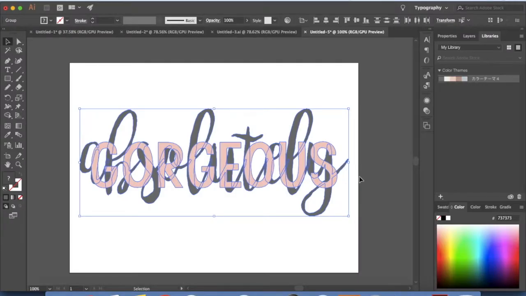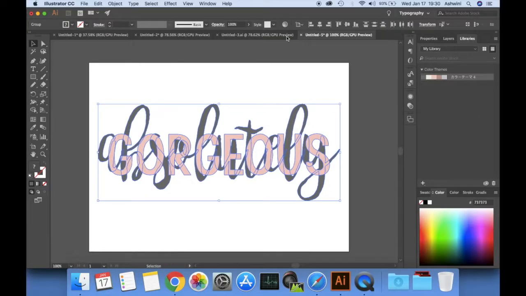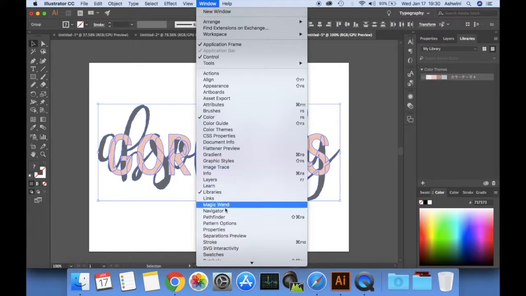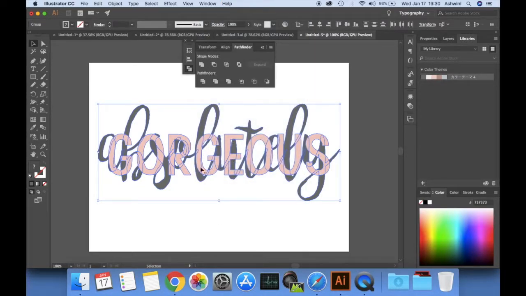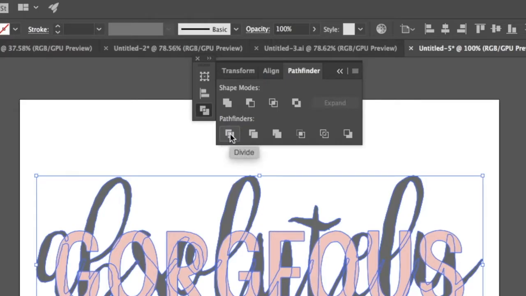As you can see, the type is now in a different format, and you can see these tiny different shapes forming right here. Your next step is to divide this. To do that, go to your Pathfinder tool. If you cannot find it anywhere here, go to Window and Pathfinder. You have this tiny little button here which says Divide, and click on this.